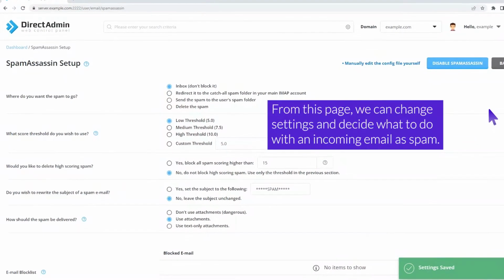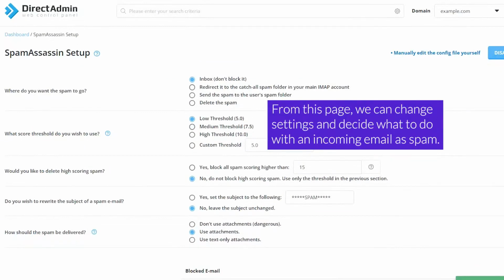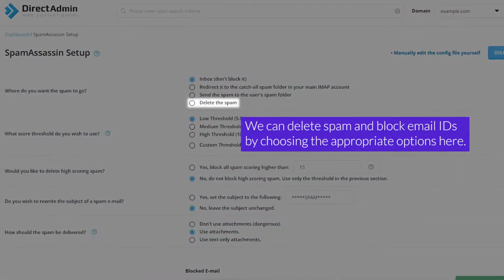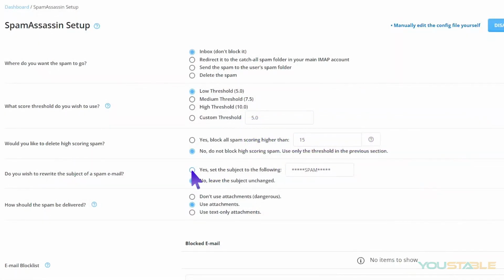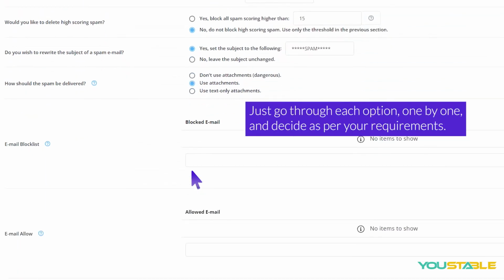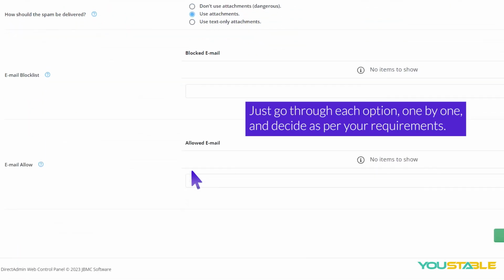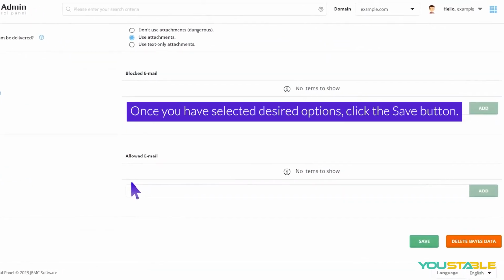From this page, we can change settings and decide what to do with an incoming email as spam. We can delete spam and block email IDs by choosing the appropriate options here. Just go through each option one by one and decide as per your requirements. Once you have selected desired options, click the Save button.